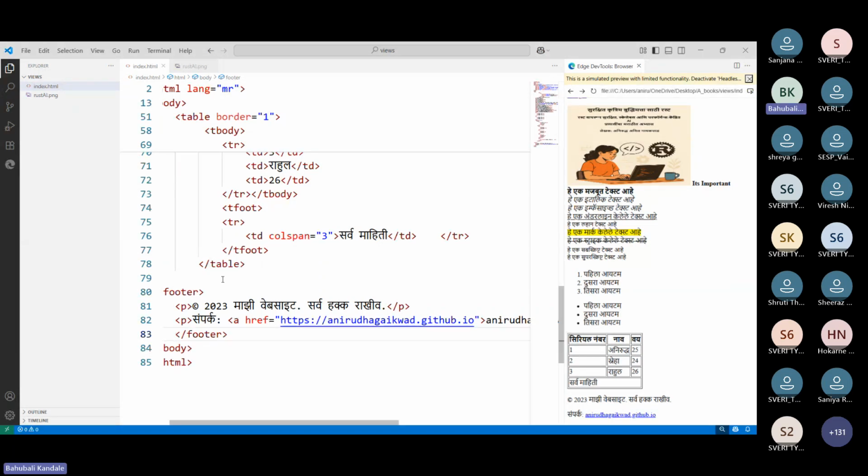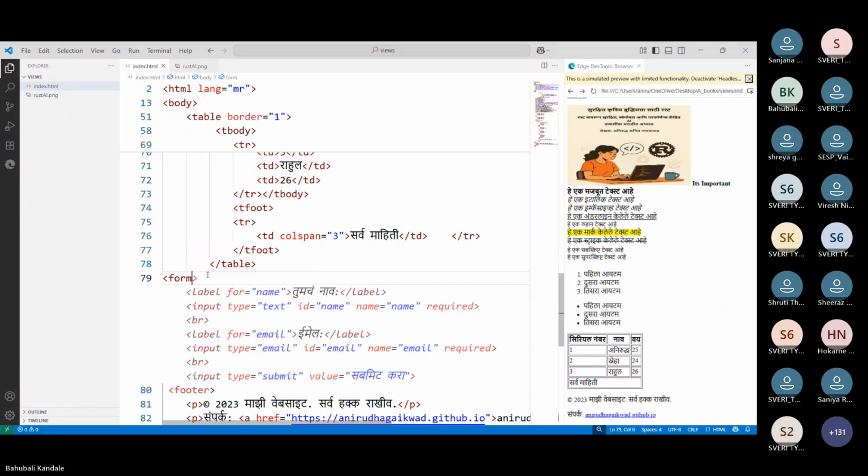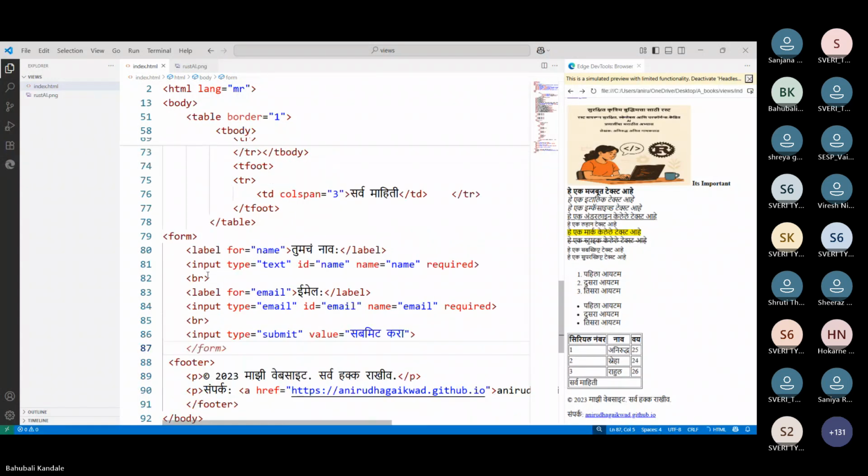So here after the table, I'm going to use a form tag. So it's a form. Okay, look here. The form tag is also used as a pair. That means there is an opening and closing form tag. Within that form, we have a label. The label represents the text input label. After that, we have the input tag.